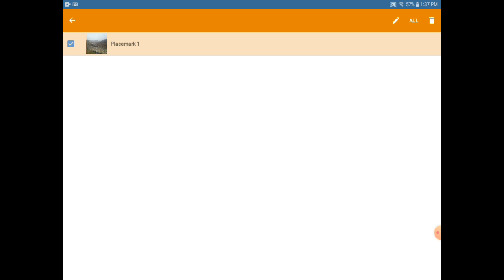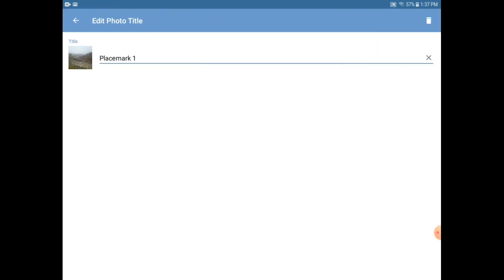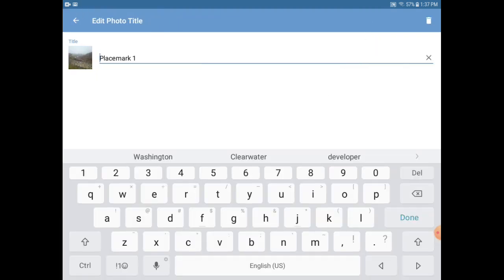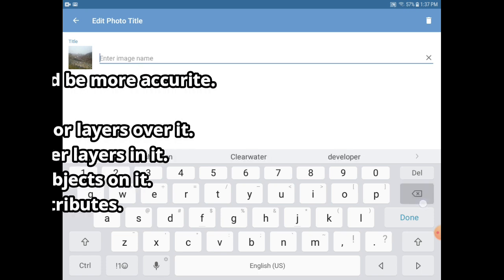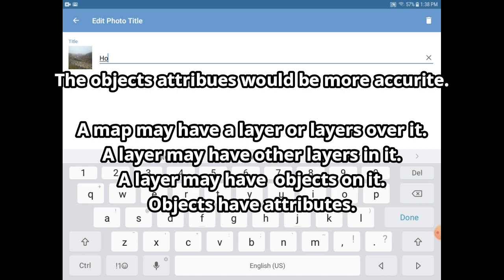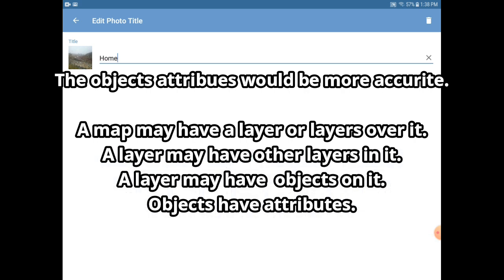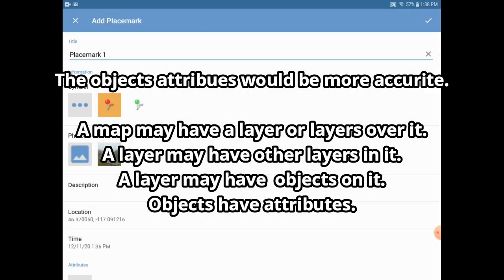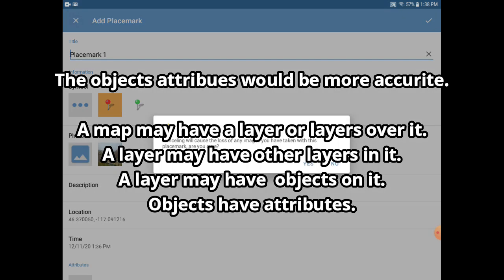So I can go back. The pencil, these little icons are important to remember too. So up in the orange, the pencil gives us the ability to edit the object. So I could just put home there, I guess, and then say done. And we'll go back. You were using the top right, back and back. And then we will close the add place mark.